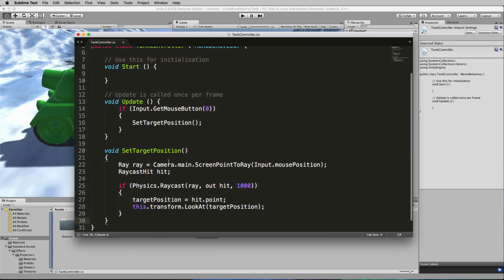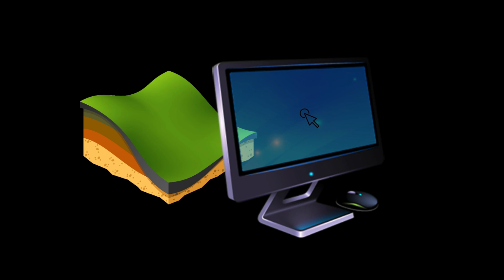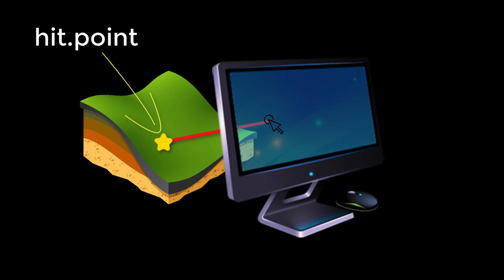Now what this function is doing is it's casting a ray into the environment from the position of the mouse. So input.mousePosition will give us the position of the mouse on the screen, and then camera.main.ScreenPointToRay will turn the mouse position into a ray heading off into our environment. Conceptually, what we're doing is we're taking the mouse position and we're pushing a line directly out from it, which is perpendicular to the screen, and looking for where that line hits the environment. That line is our ray, so it's a vector from the screen into the environment, and where it hits the collider of the terrain, that's the hit point.